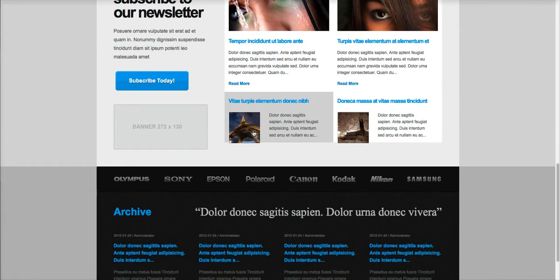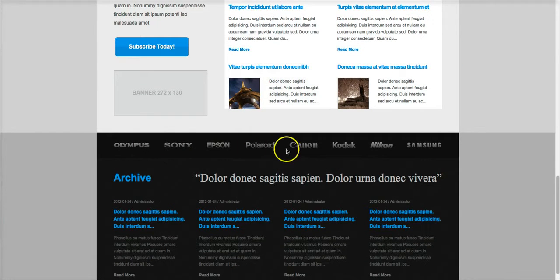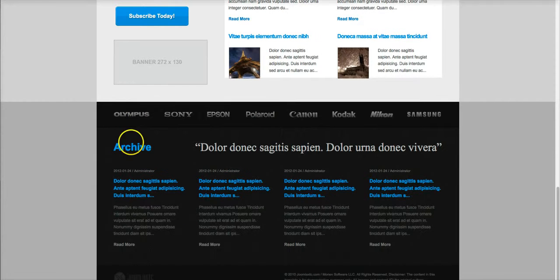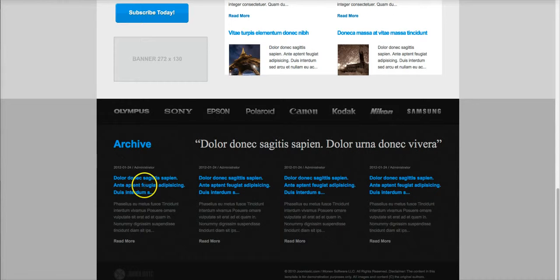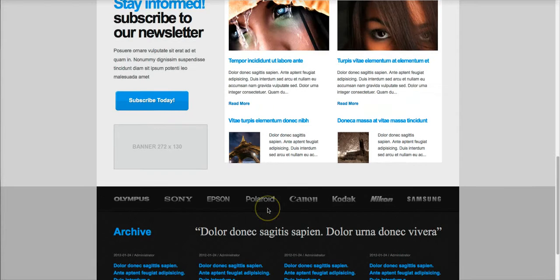Next, we move down into a logo bank, and this is in the banner position, and it's simply an image inside of a custom HTML module. And then we have our bottom module position here, which gives us an archive title and a little quote. And then we have bottom 1 through 4 showing more News Pro articles. Each one of these is an instance of News Pro pulling a single article. And of course we have our footer and legals position.